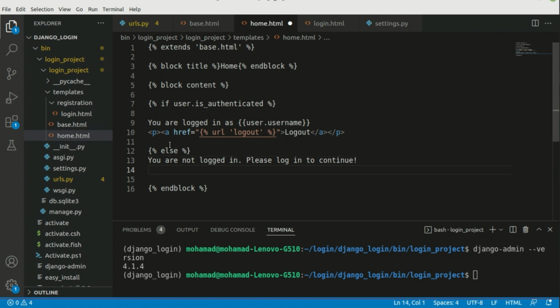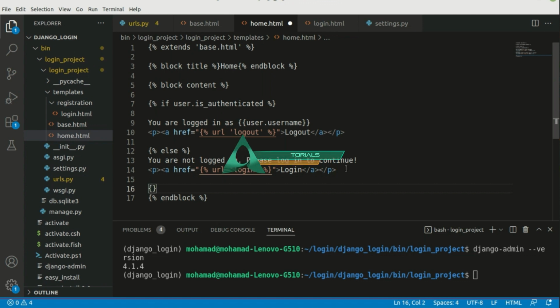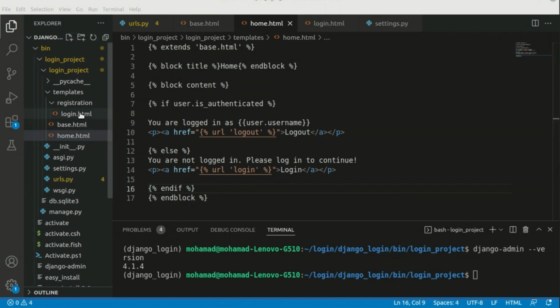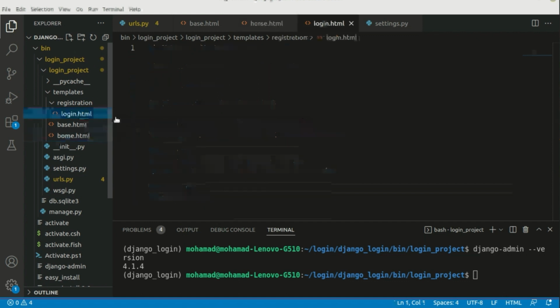Now we're going to create a link for login. I'm going to simply call this login. Also change here to login. Sorry, I'm going to place end if. So end if. There we go. Make sure you save home.html, and now we're going to continue to login.html.